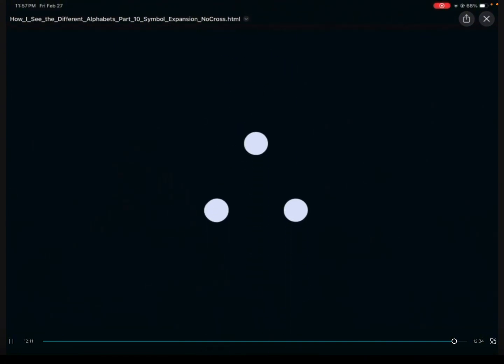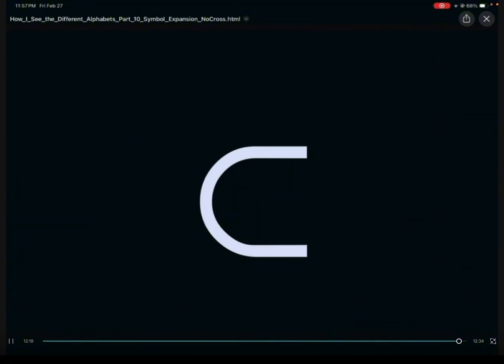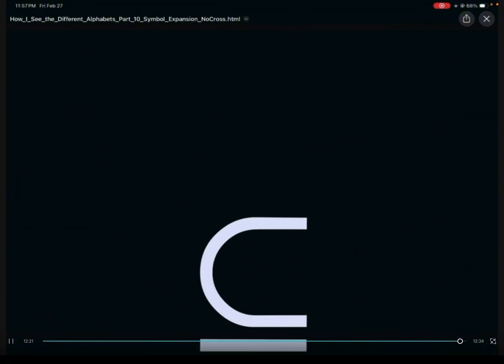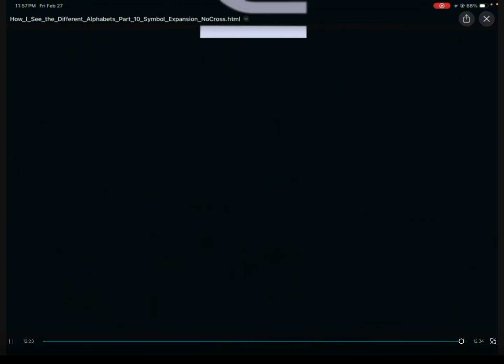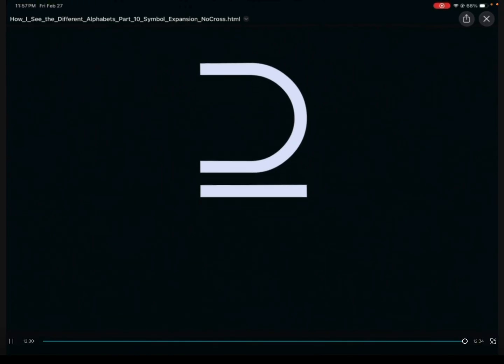3 dots. Another 3 dots upside down. An upside down U. A U. A sideways U. Another sideways U. A sideways U with a line at the bottom. And a sideways U with another line.